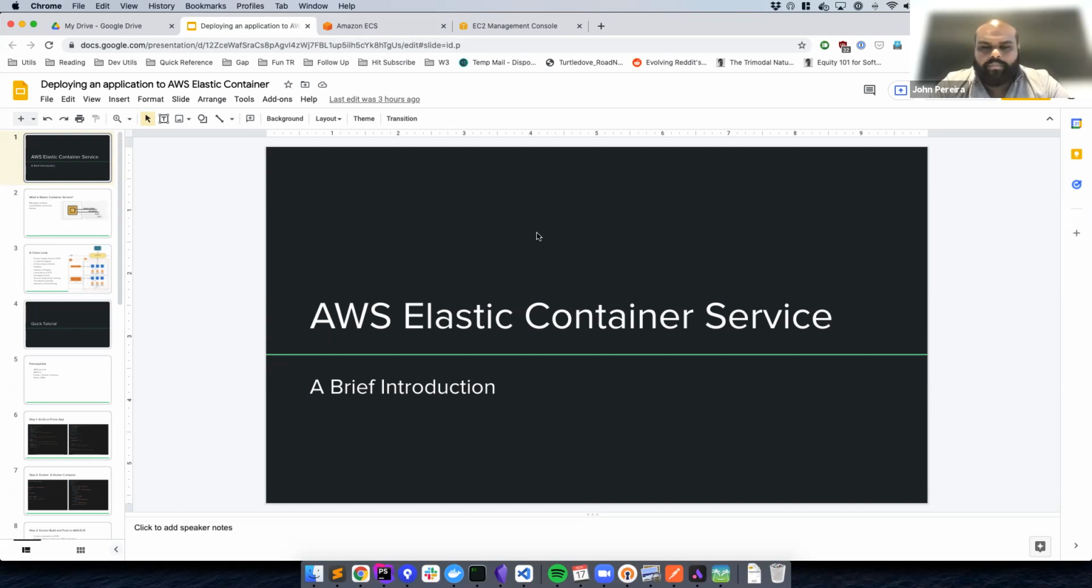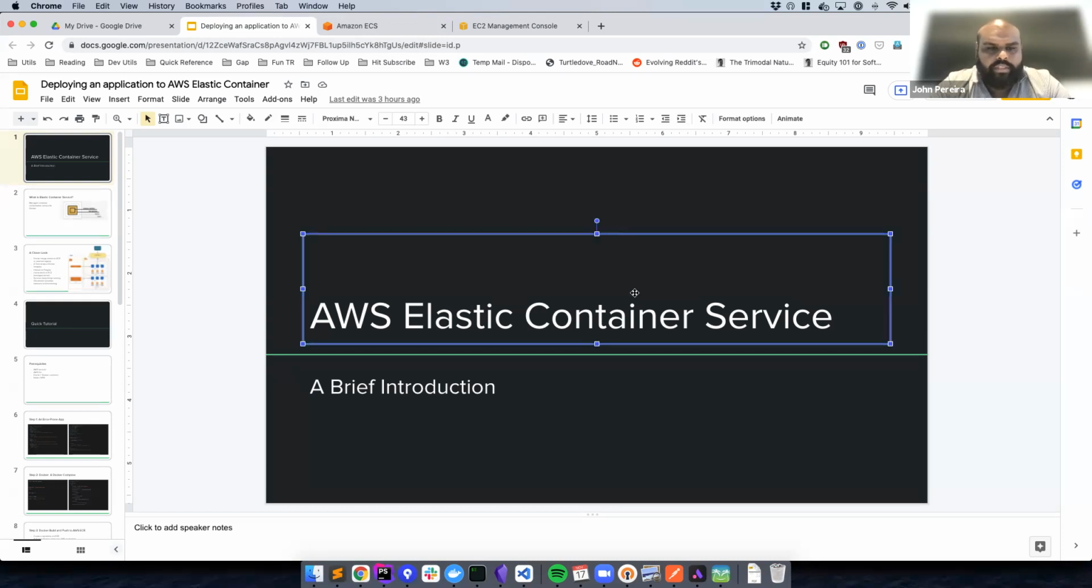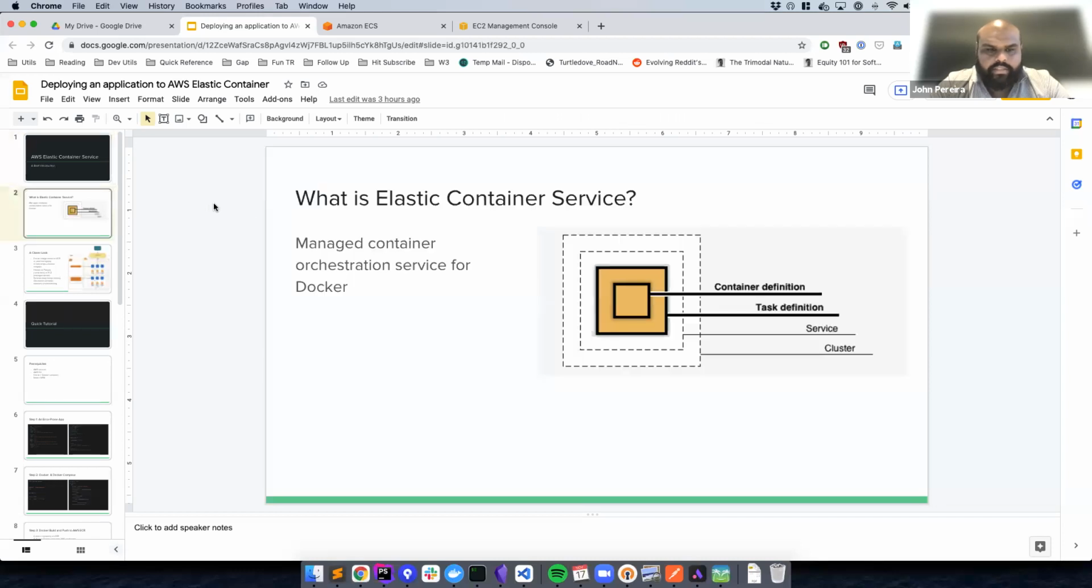So, what we're going to be covering today is the Elastic Container Service. That's one of the container orchestration services available at AWS. Let's just jump into it. First of all, to give an introduction, a lot of you would have already been working with Docker and are familiar with containerization.